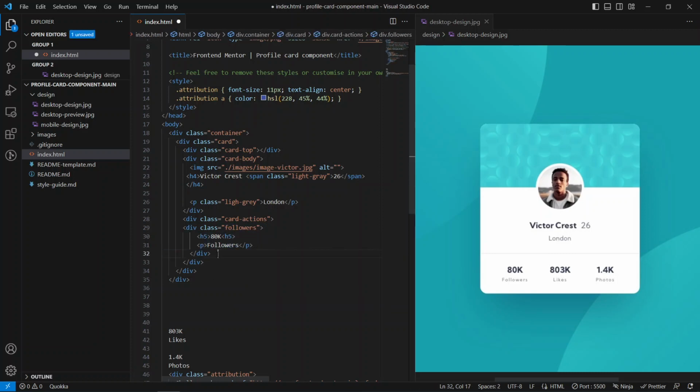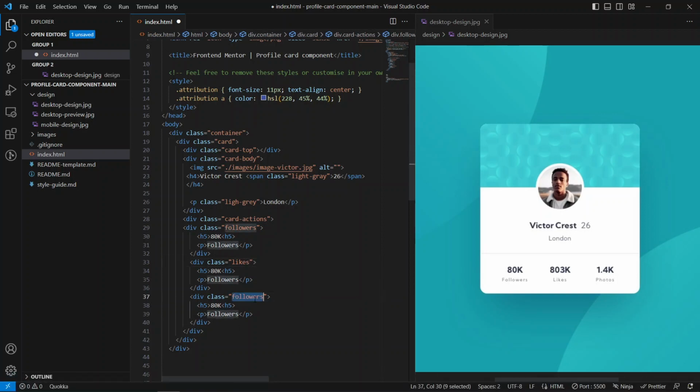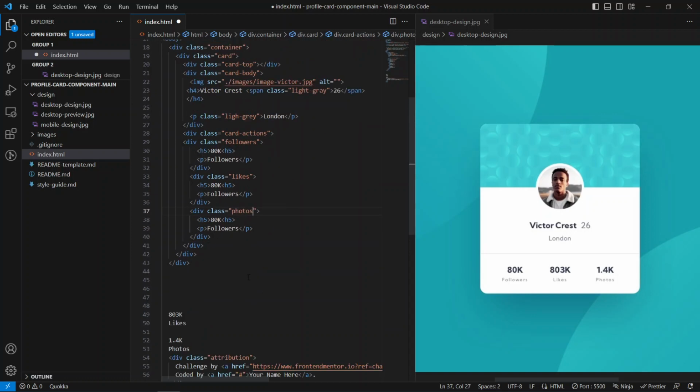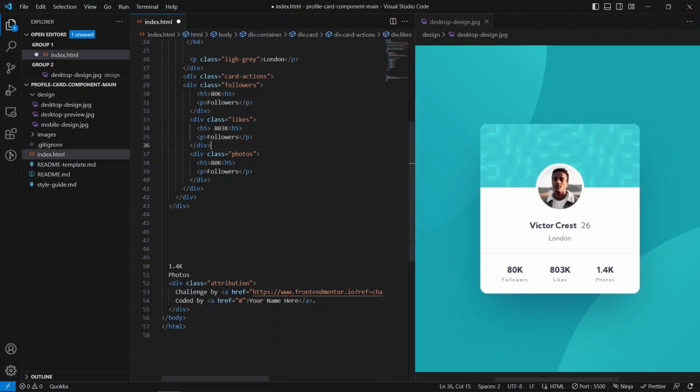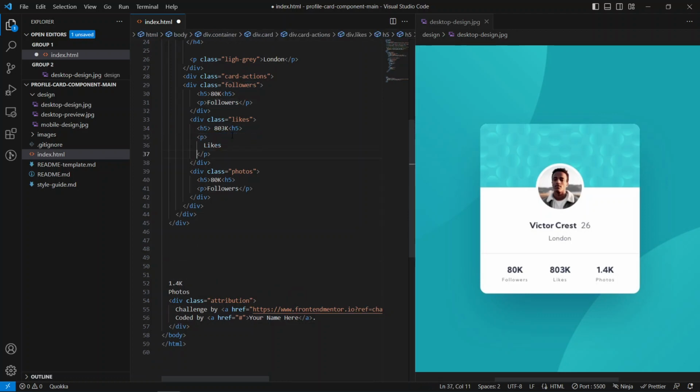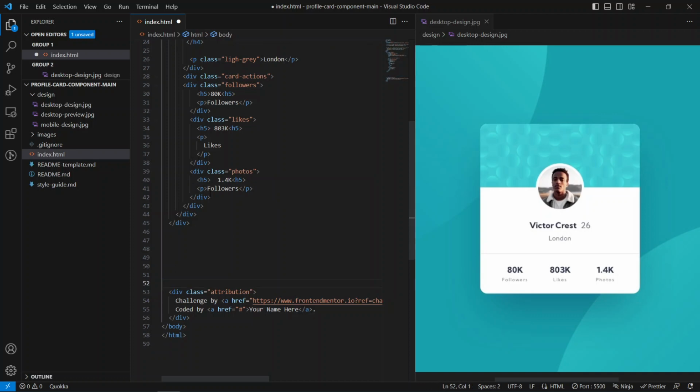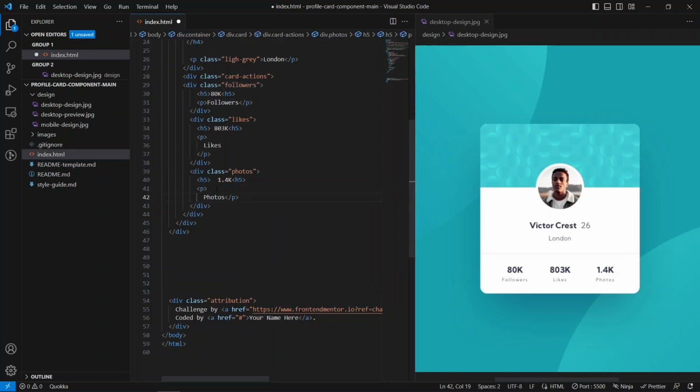So copy, and we'll do this for the next two. So the next one is likes and the next one is photos. So for the likes, we'll just copy, replace it, copy, replace. Okay, copy, replace it, copy, replace it.